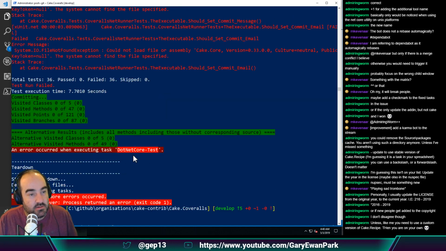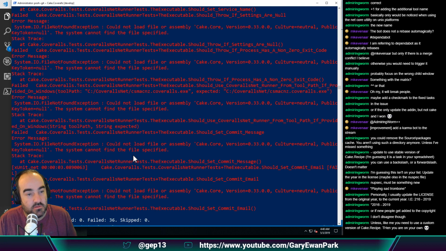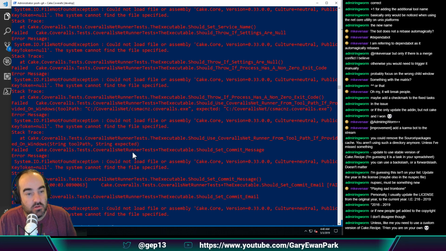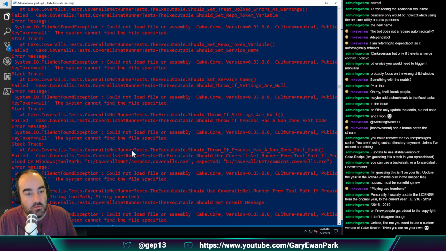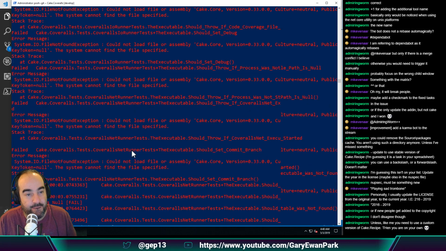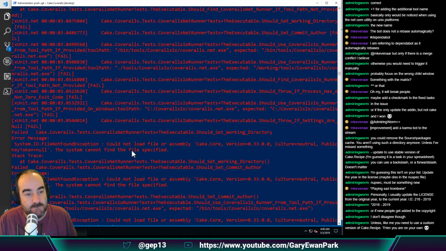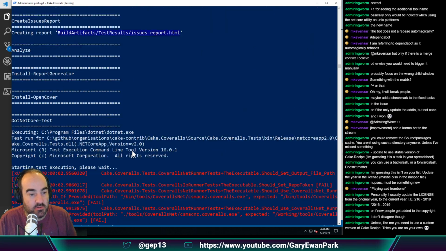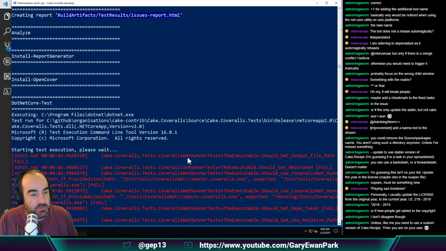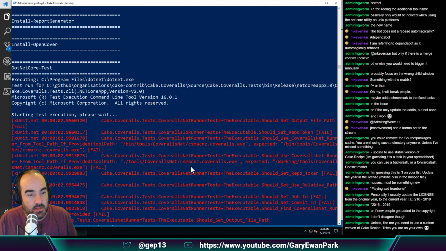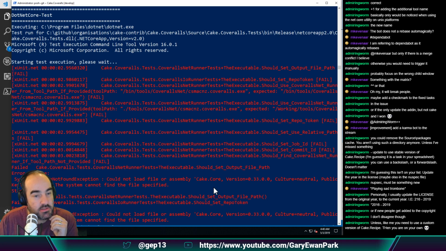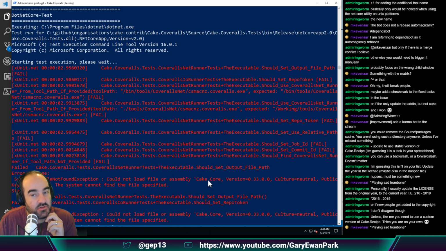There was some red text there, which didn't look good. Could not load file or assembly Cake.Core. I wonder what that's all about. Should not set fail, blah blah blah. Saying that it couldn't find version 33.